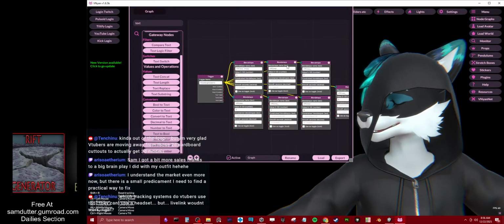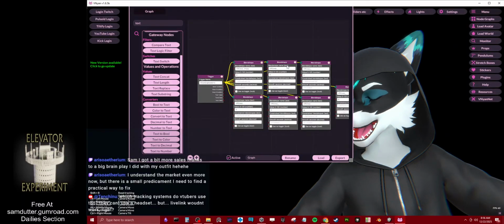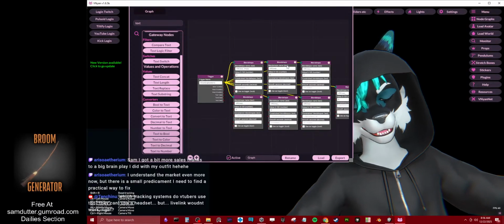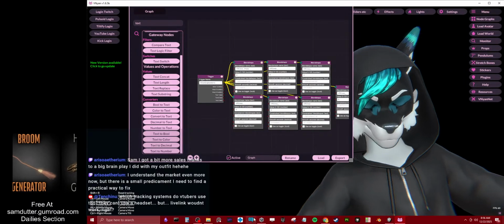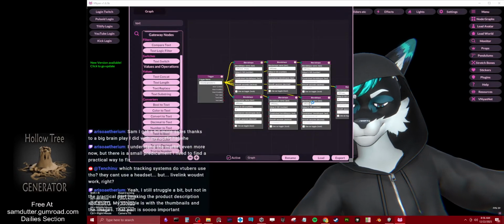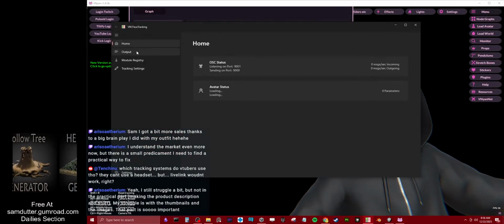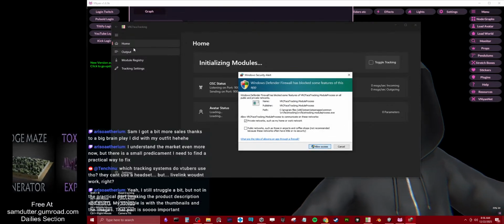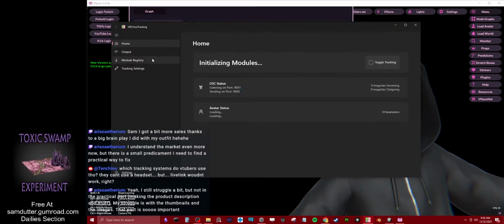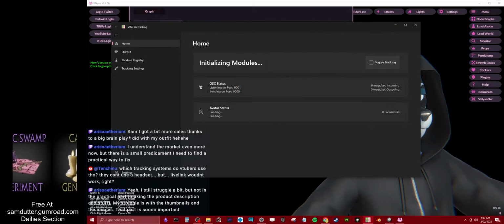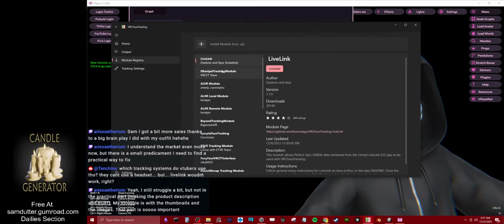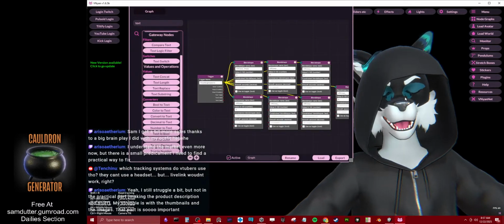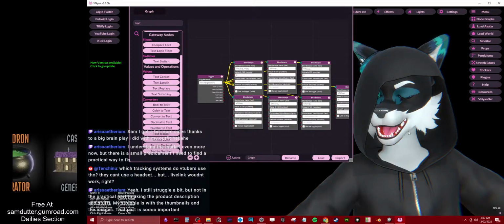Which tracking system do VTubers use though? They can't use a headset, but Live Link wouldn't work, right? Actually, there's quite a few options out there, even for VR chat too. So like this program right here is just for VR chat, but you can use your iPhone. It's really whatever you'd like. So they've got all these different headsets you can include. So ideally, it's kind of hardware agnostic, but there's tons of things that do tracking now, which is very cool to see.